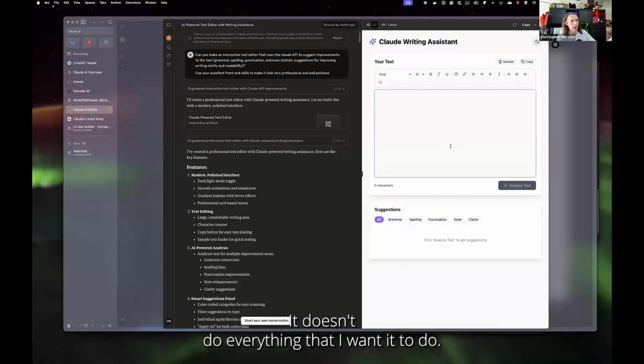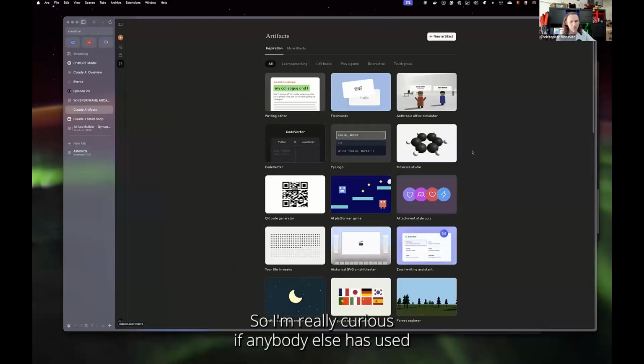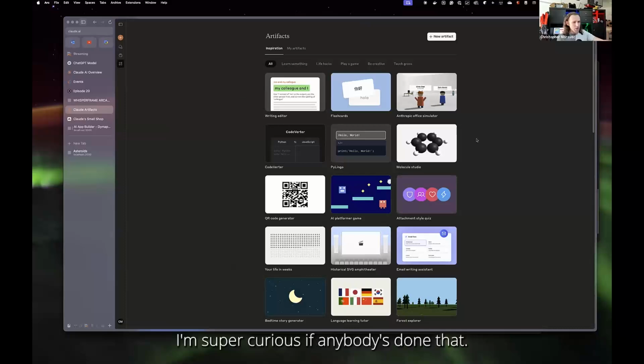It doesn't do everything that I want it to do. So we'll talk about that some more in a little bit, but I think this is really a fascinating exercise in building and sharing applications. So I'm really curious if anybody else has used Claude this way to build applications like this. Yeah, I'm super curious if anybody's done that.